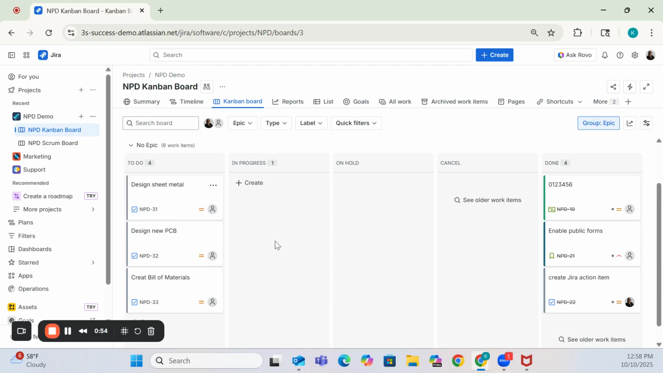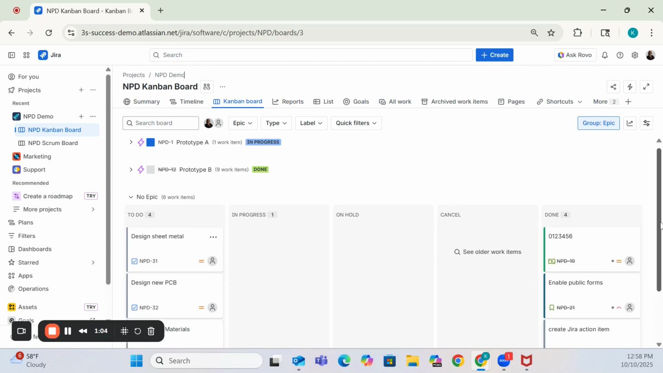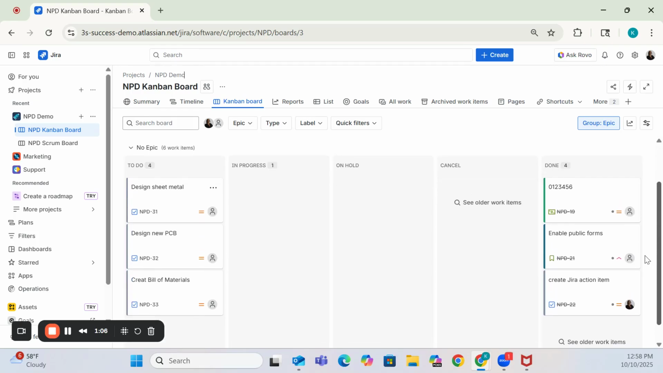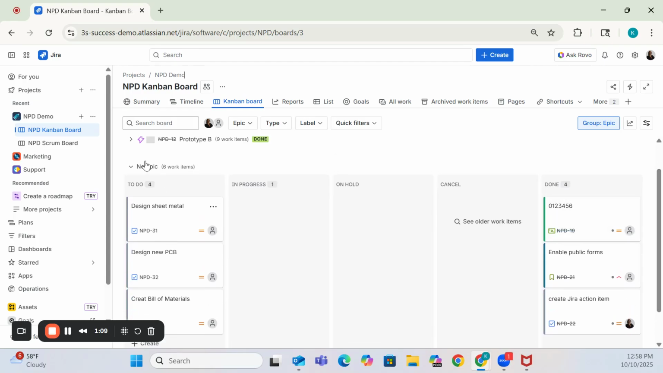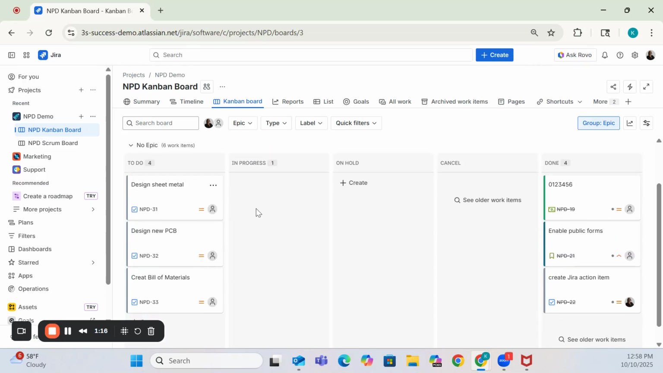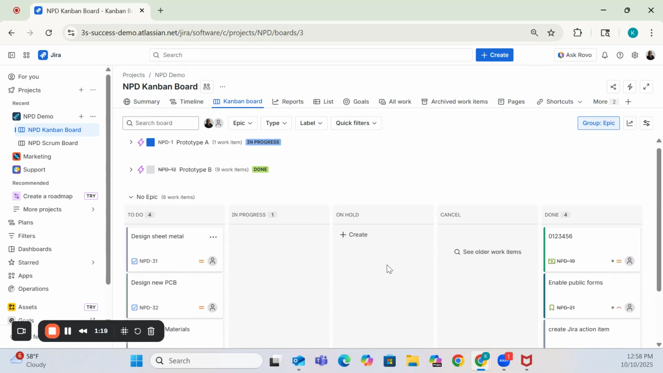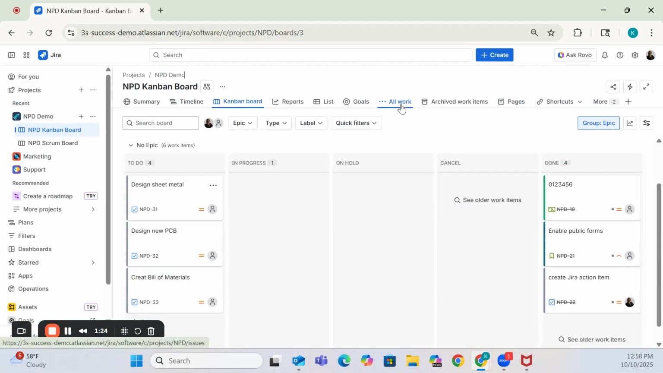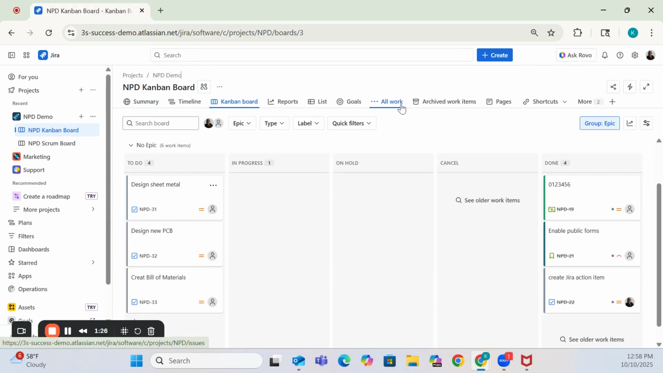The first thing you should notice is that these three tasks have NPD-31, NPD-32, and NPD-33 as the keys for the tasks that I want to target specifically. You'll also notice that they currently do not have a parent epic, and they are not marked as done. They're in the to-do status. So all of these are important for us to be able to narrow down what tasks we actually want to update. So in order to use the bulk change function, we are going to go to the All Work tab.